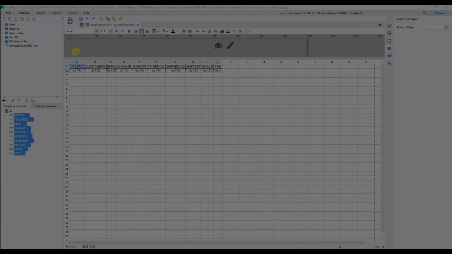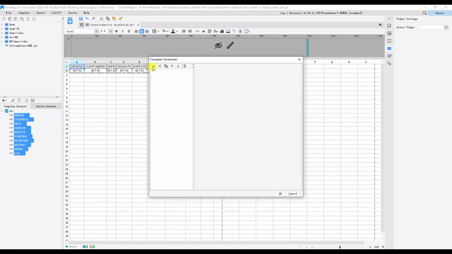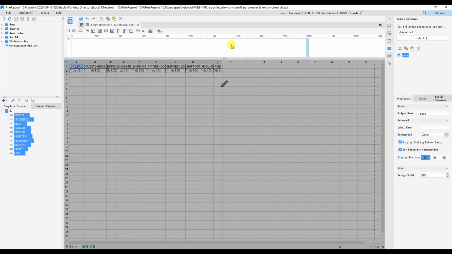Then add a template parameter from the template. Hit the plus sign and rename it to ship method. And set the default value to UPS. Click OK. Click on the pencil sign to edit the parameter pane.